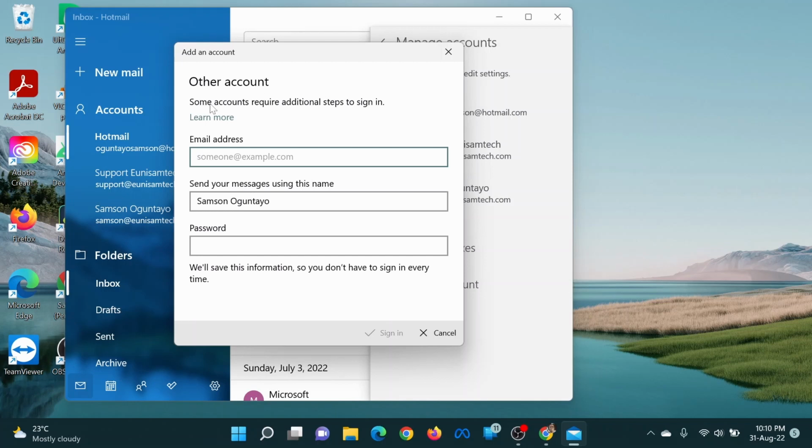As you can see, some accounts require additional steps to sign in. So email address, your official email, you already have something to give you an idea of what you need to do. So I'm going to add my own email right now. That's bellframegroup.com. Okay, and my name, your name should automatically come out. If it doesn't come out, you have to type it in manually. I've used this account severally, so that's why this automatically comes out.